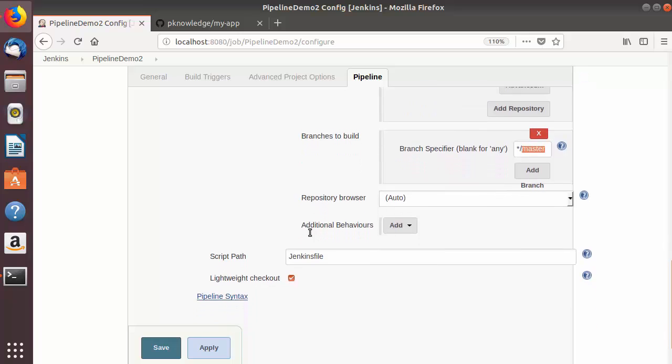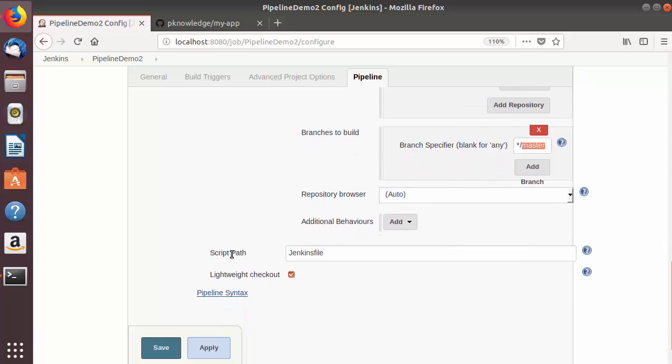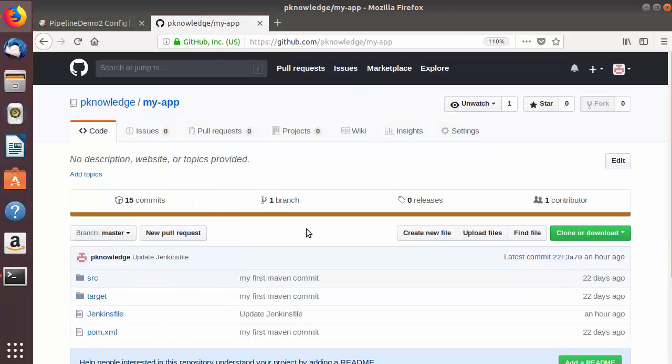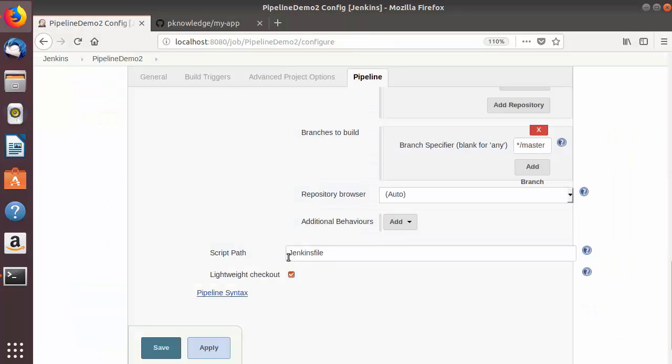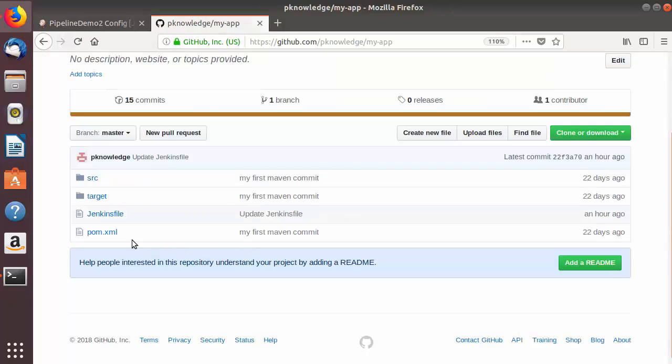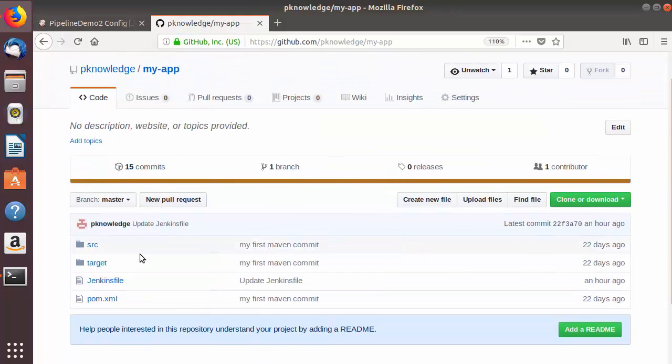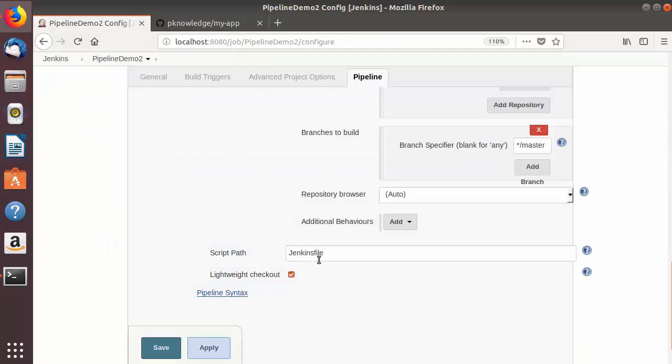Okay, and now you will be able to see the script path. Because our Jenkinsfile script resides at the root of our project, we don't need to change the path of this script. You can see once again, this Jenkinsfile resides at the root of my project, directly inside my app directory. If this Jenkinsfile resides inside some folder or some complicated folder structure, then you can give the relative path of your Jenkinsfile script from here.